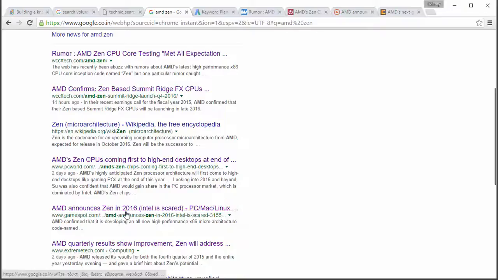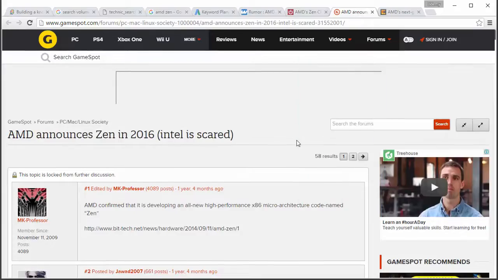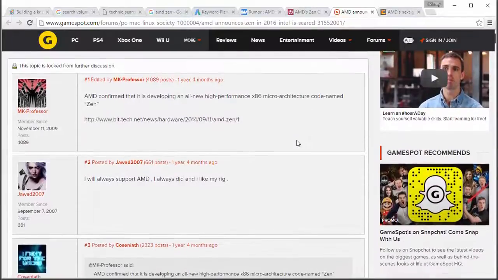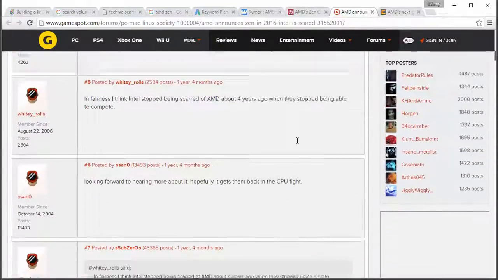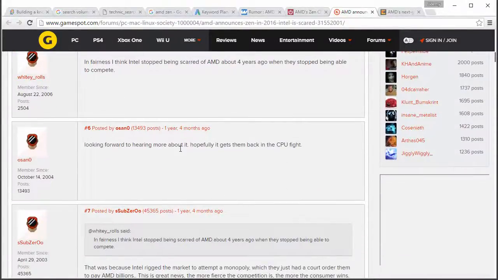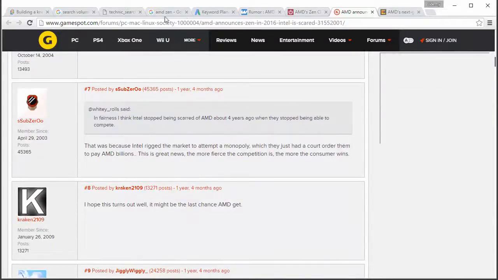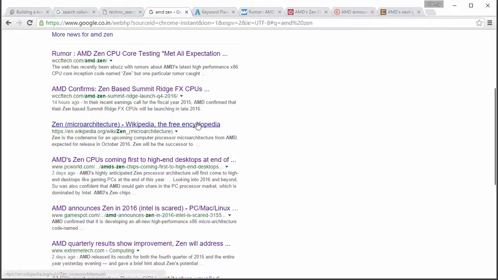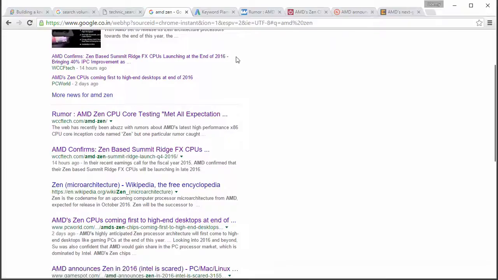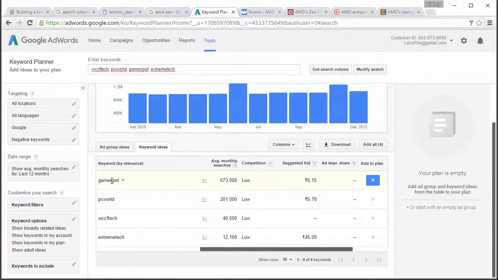One more thing you should note: GameSpot is almost in the fifth spot in this search result, but when I opened the link of this result, it turned out to be just a forum post. So it's not even an official post by GameSpot, but still it managed to appear in the fifth or sixth position for AMD Zen. This is all because of the search volume of the domain name, or the domain authority.